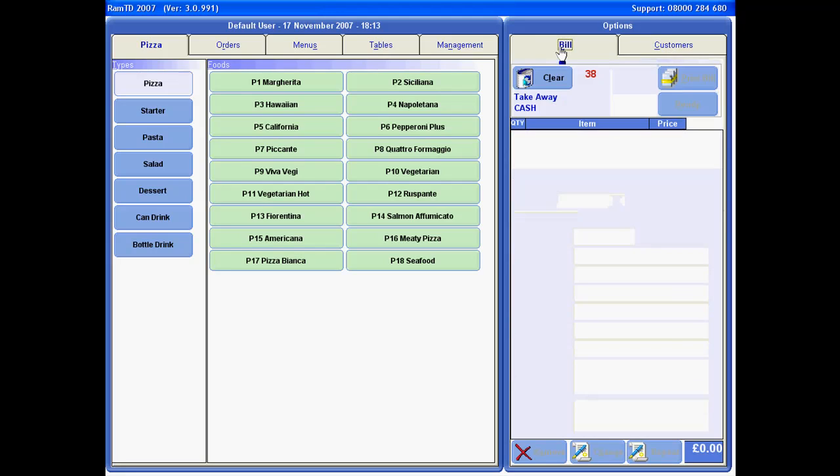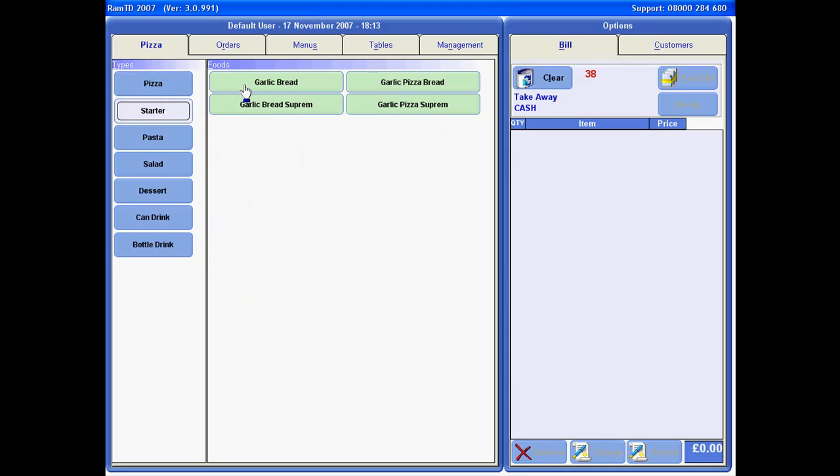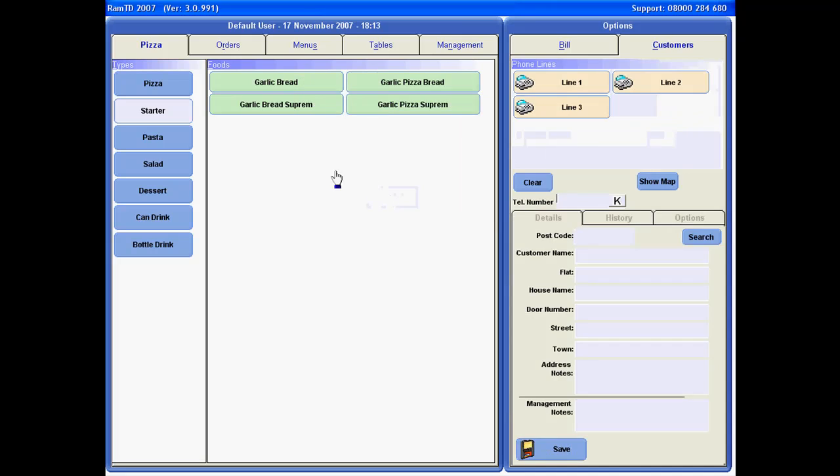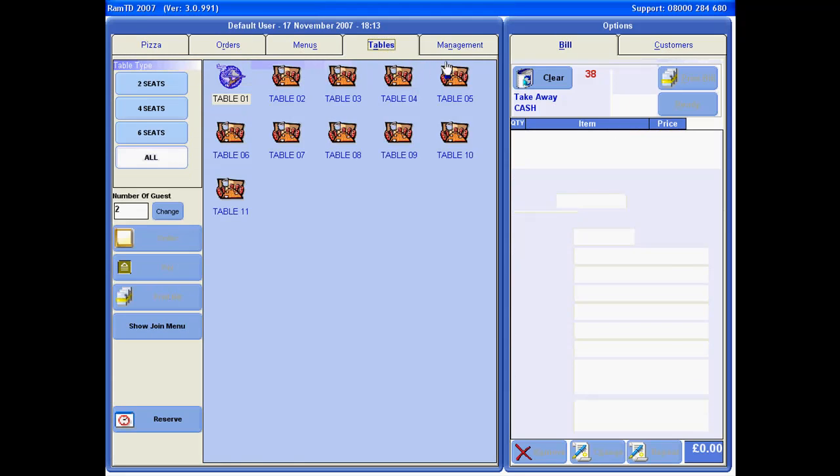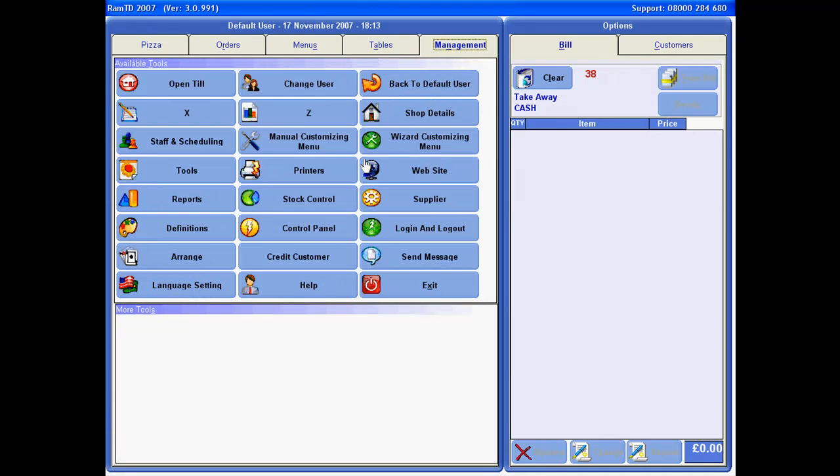The Bill tab is the receipt and shows all the items for any individual order. The main user window contains 5 tabs. The Items tab, which is currently labelled Pizza, the Orders tab, the Menus tab, the Table tab, and the Management tab. The Management tab controls all the management activities such as reports, customization of menus, stock control, and the like.